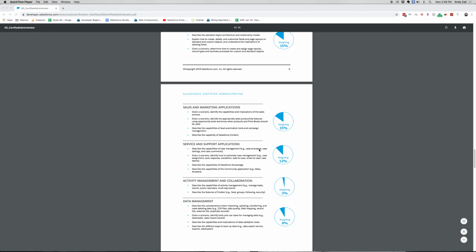The next thing that you'll need to know is the capabilities of the community application, the in-house support tool where people can ask questions and get answers from the community. This is weighted at 12%, so it should be studied more than other things, or in greater detail, and spend more time than on a smaller weighted section.